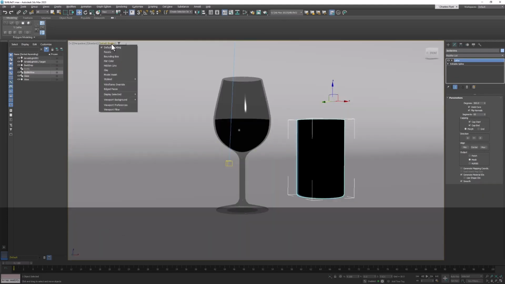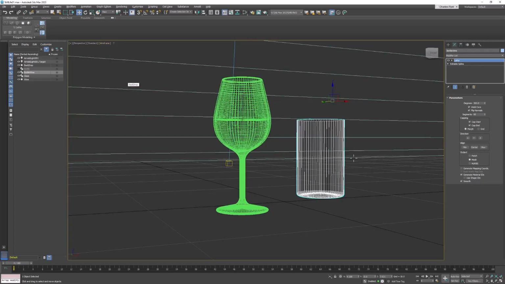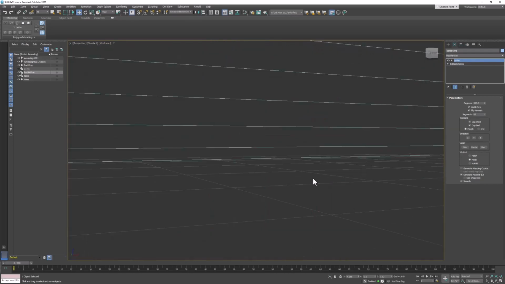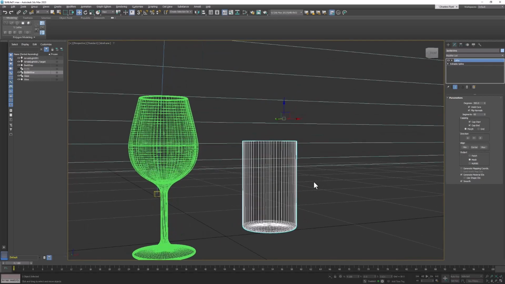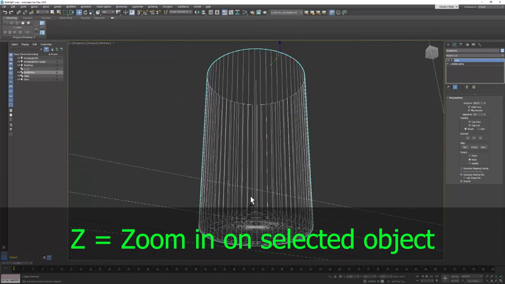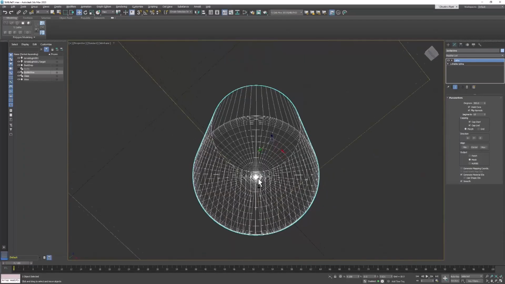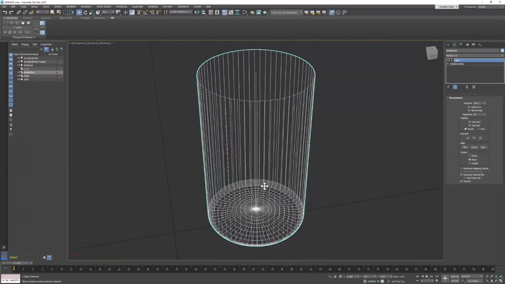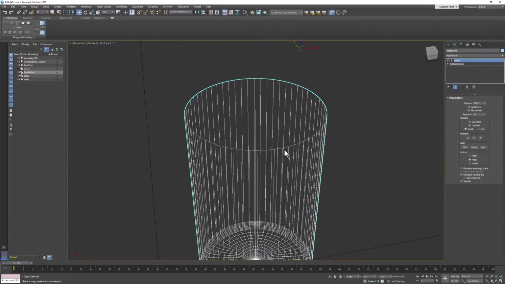So now I'm going to switch this to the perspective viewport by hitting P on my keyboard. And I'm going to turn on wireframe here so I can see my wine object. And I'm going to hit Z so I can zoom in on it. I'm going to rotate under here and see if I have a hole in the bottom. I do not. So all I really need to do is do the top like we did before.